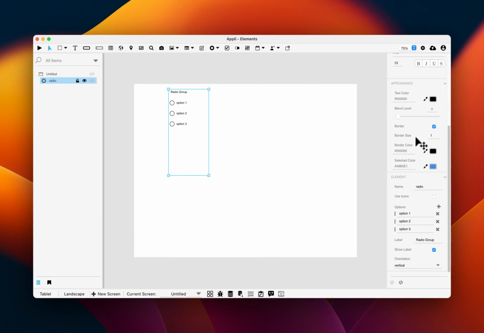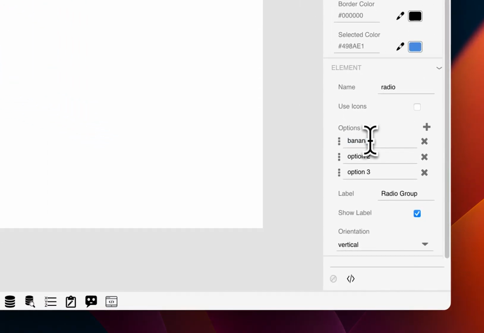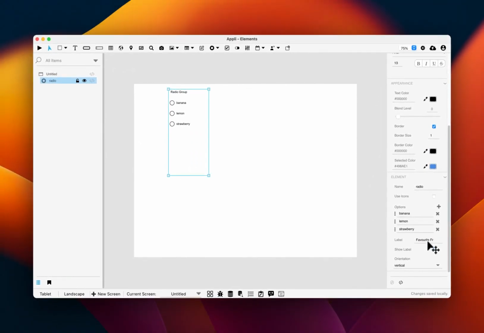Using the property inspector, you can select which options are available. And what you type here, the option, is actually the value that will end up in the value property. So suppose we are choosing fruits. So banana, lemon, strawberry, and let's say favorite fruit. And you don't need to show a label like I'm doing. You can hide the label.